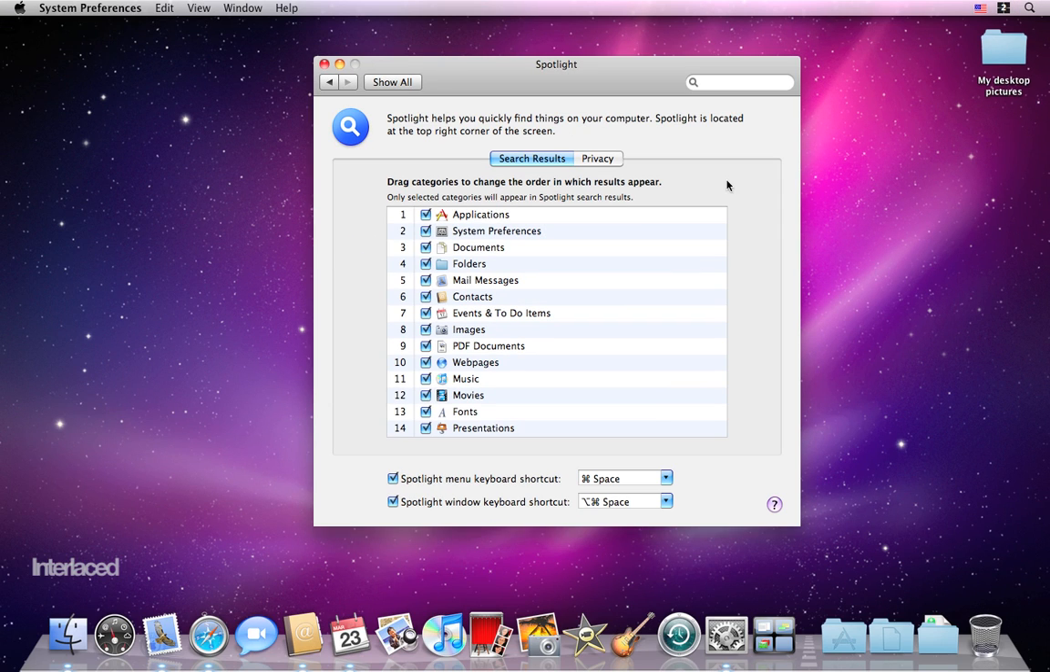However, sometimes you may not want everything to be searched. You can check things off this list so that they are not searched. For example, if I don't want my email messages searched, I just uncheck that from the list. And Spotlight, next time I search for London, won't show me any emails with the word London in it.